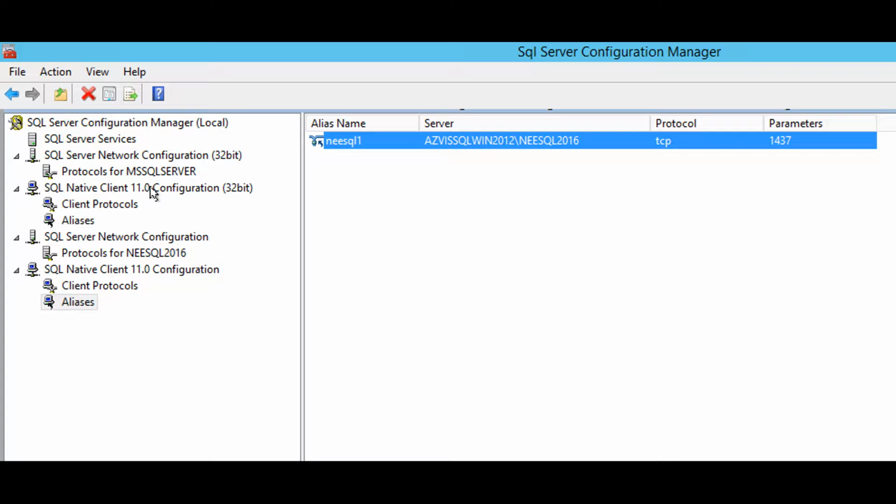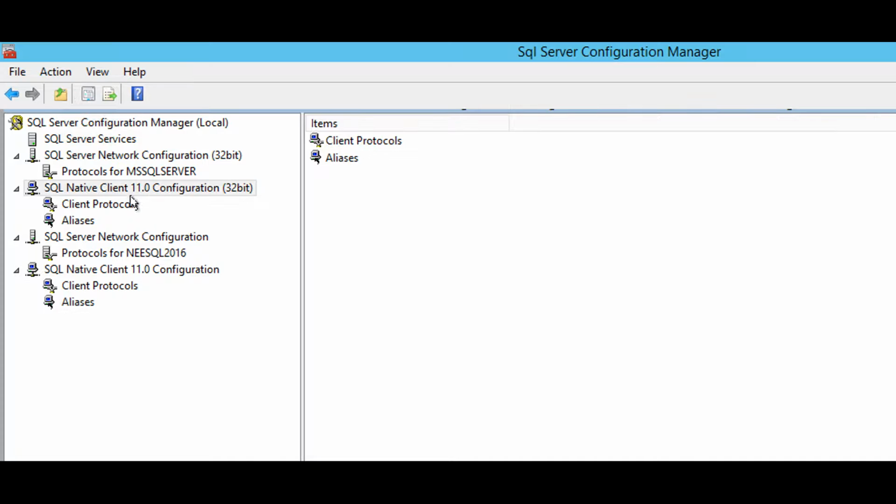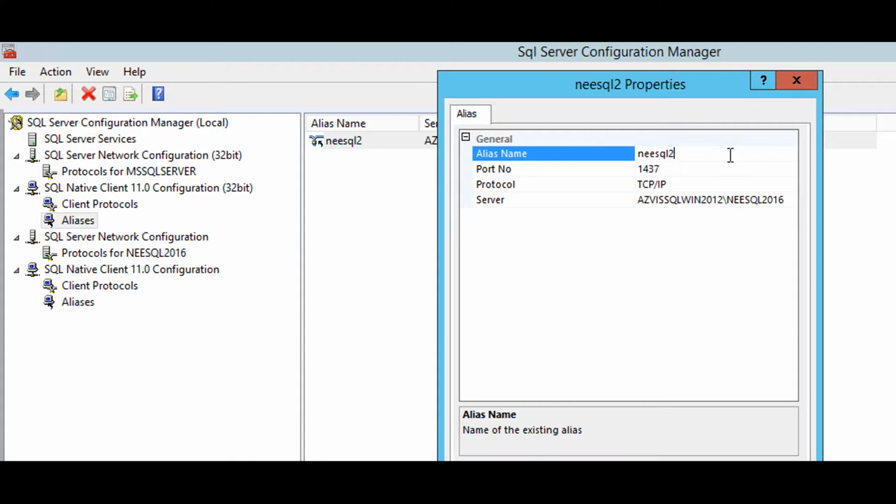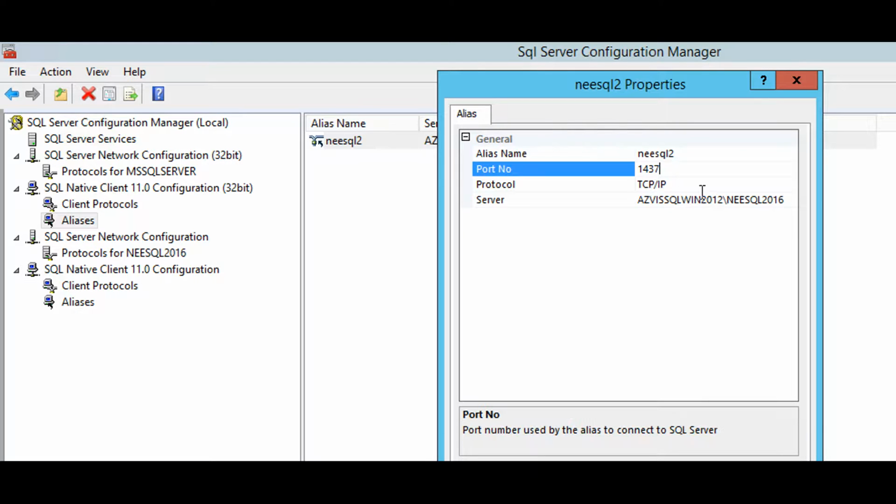2016 SQL Management Studio, but I want to use SQL Management Studio 2012, so I need to configure the alias for 32-bit. So I put the SQL 2 and the port 1437 and then my name instance.